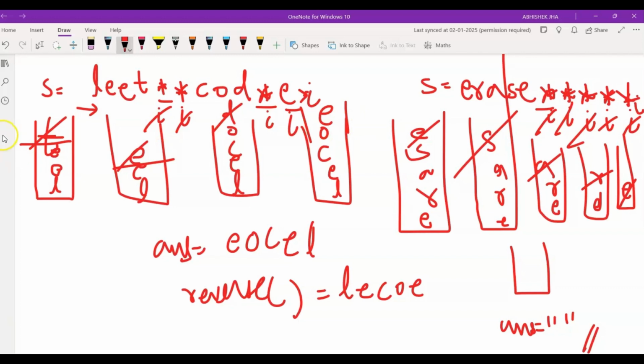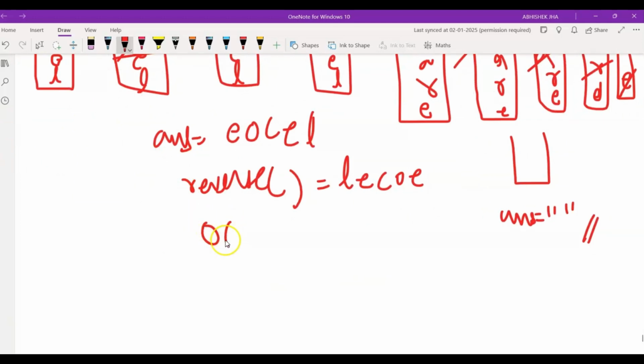The time complexity of this approach would be O of n, as we are iterating over the string only once, and space complexity here would be O of n, as we are storing all the characters in our stack. So this is much more efficient than our brute force approach, where it takes O of n square time complexity. So let's quickly code this approach and let's submit.